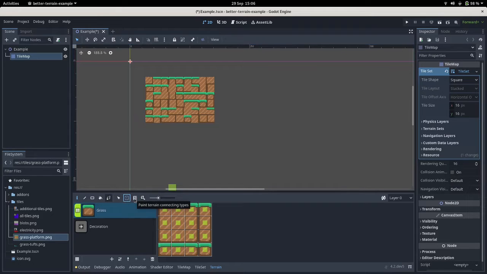So I'm going to select paint terrain connecting types and set up how these tiles should connect to each other. So the horizontal and vertical ones are quite easy. They just connect in a line. And the square ones, you might be tempted to fill in the whole thing, and that would probably work okay. But I'm just going to draw the horizontal and vertical connections because there's no real notion of a diagonal connection with only these tiles. So this is a nice simple pattern for 16 tiles.